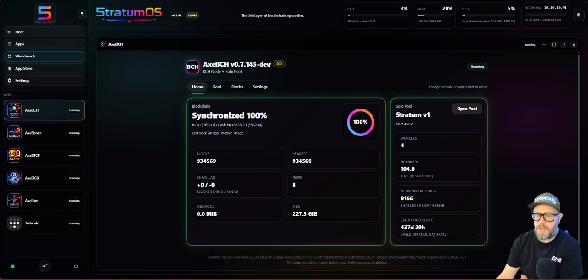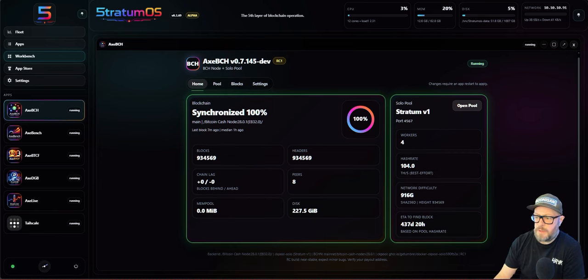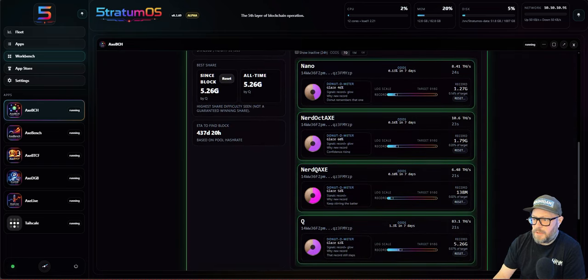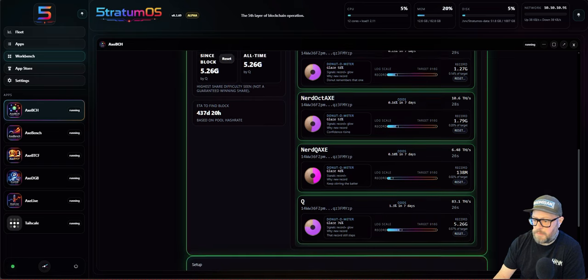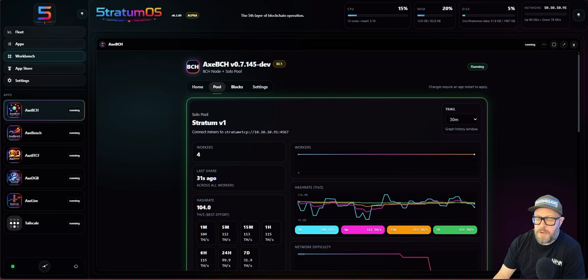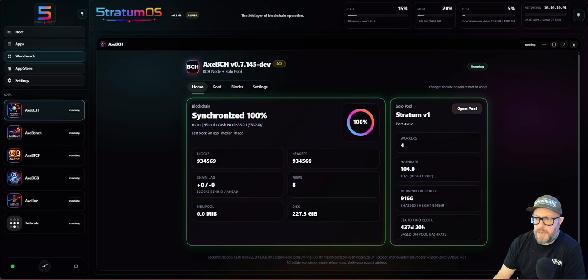In here I've got AxeBCH, this is a dev version. I've got 4 workers, 104 terahash, accepted shares, and I've got my Nano, NerdOctax, NerdQX and Q running in here at the moment. What happens is, and I won't go into the applications because you've all seen the applications, most of you guys are running these things already, so I'll focus on the OS.